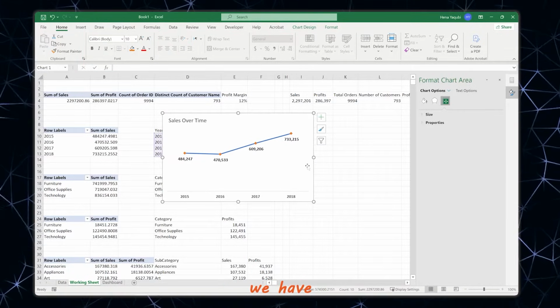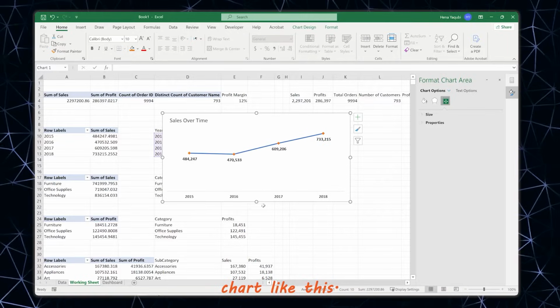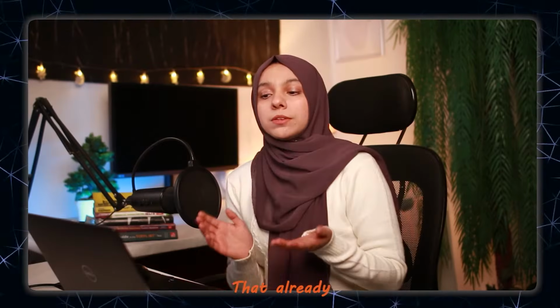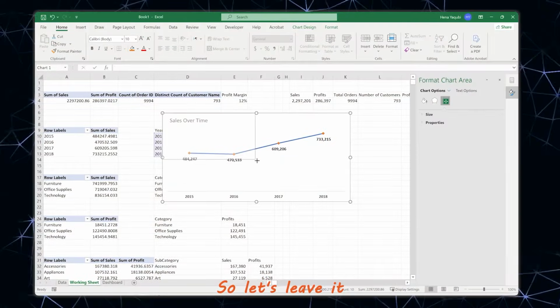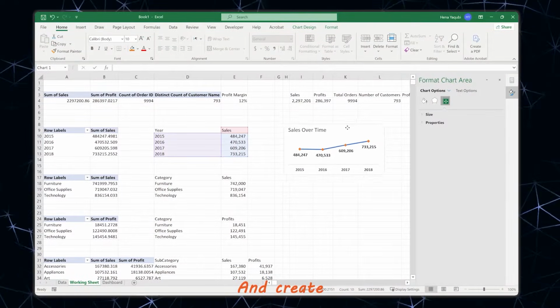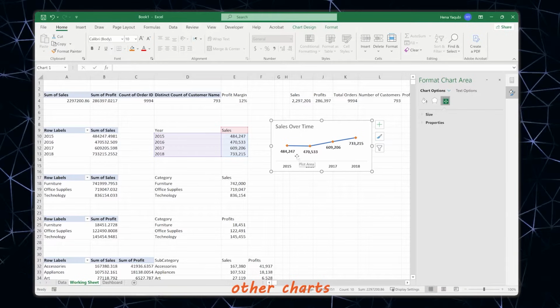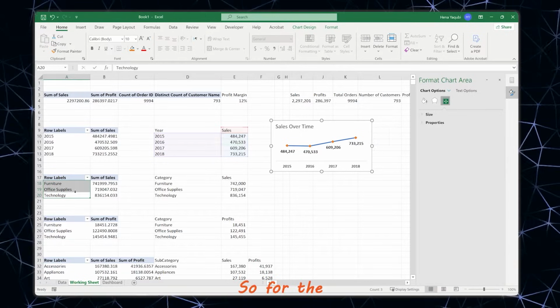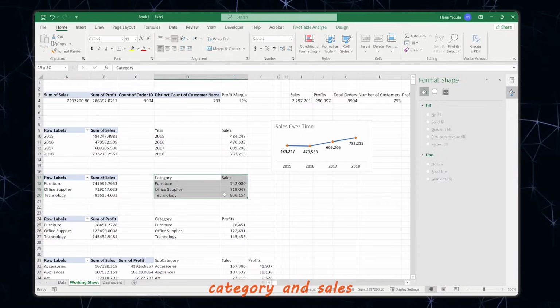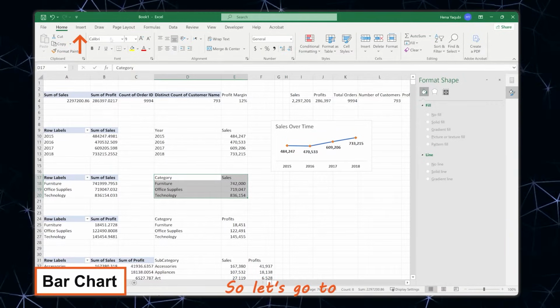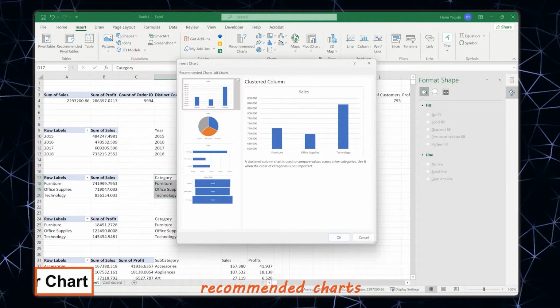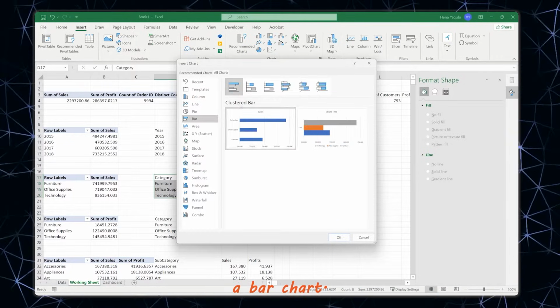Okay, now you can see that we have created our line chart like this. Perfect, that already looks much more insightful than just numbers. So let's leave it the way it is for now in here and create other charts. So for the category and sales, we want to create a bar chart. So let's go to the insert tab, recommended chart, other charts, create a bar chart.